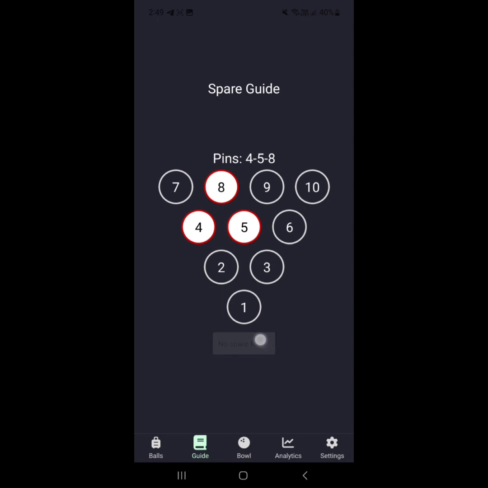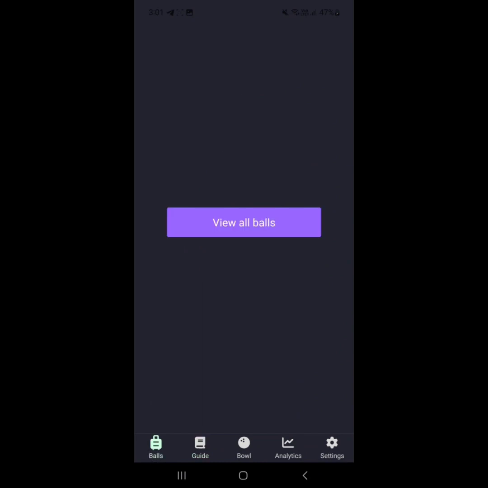There are a total of 1023 possible spares, so we will not be including all spares inside, but just the most common ones, like the ones you have just seen. Moving on to the ball collection, here is where you can store your balls, including their stats and under what condition to use each one.